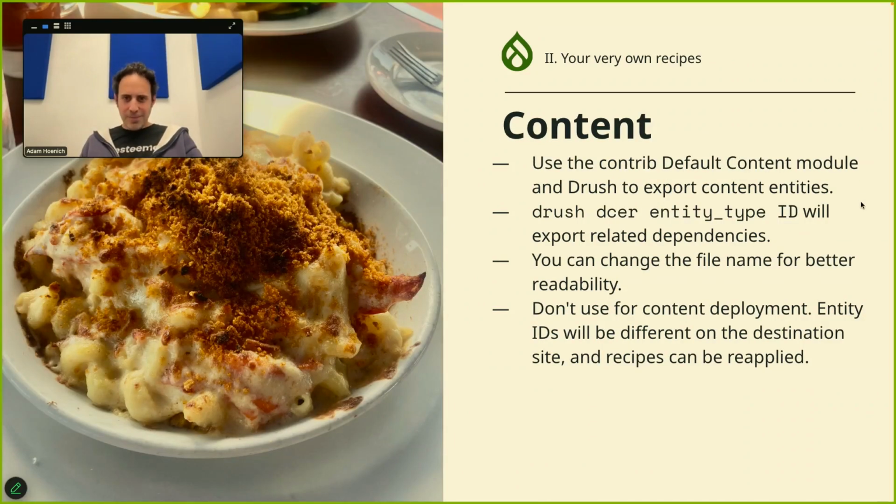Yeah. And then default content, we talked about this a little bit. Right now, Drupal core only has the ability to consume default content, but we do have on our long-term roadmap to kind of grab the rest of that module. Right now, that module gives you drush commands to export. So it's drush, DCER, the entity type, and then the ID of that entity. And then it'll export it into what folder you specify.